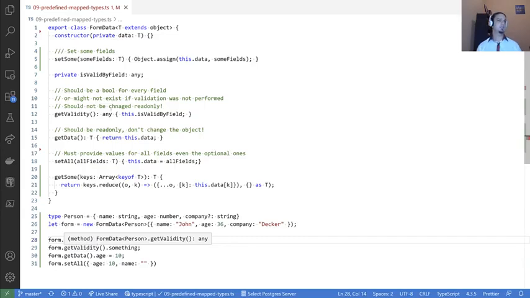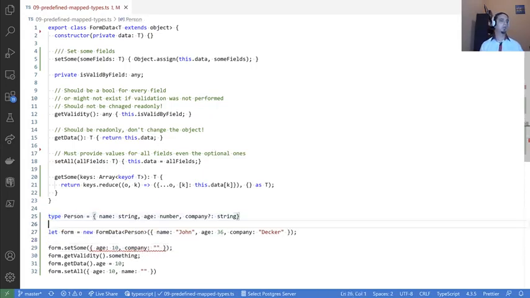But what setSome actually wants to do is to allow us to set some of the fields of Person. We definitely don't want to have to specify all of the fields that are required in Person. We don't want to have to specify name if we only want to set, for example, age and maybe company. Now, what we actually need here is a new type, let's call it SomePerson, where all of these properties are optional.